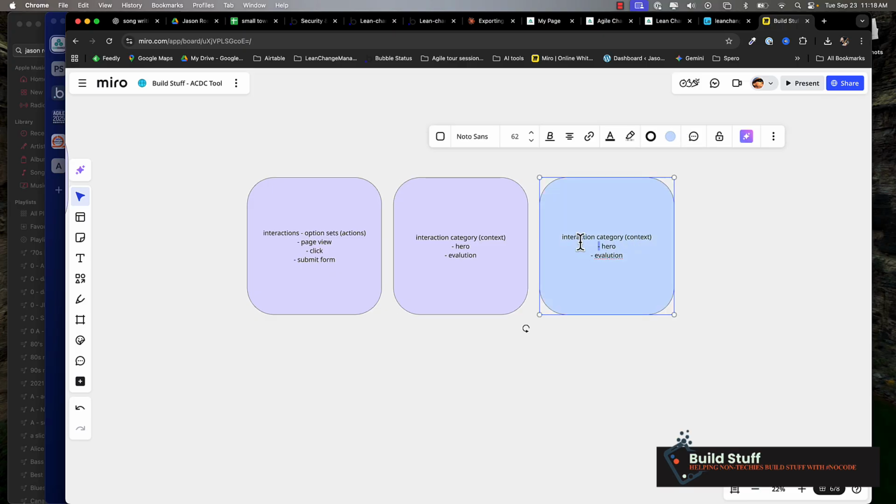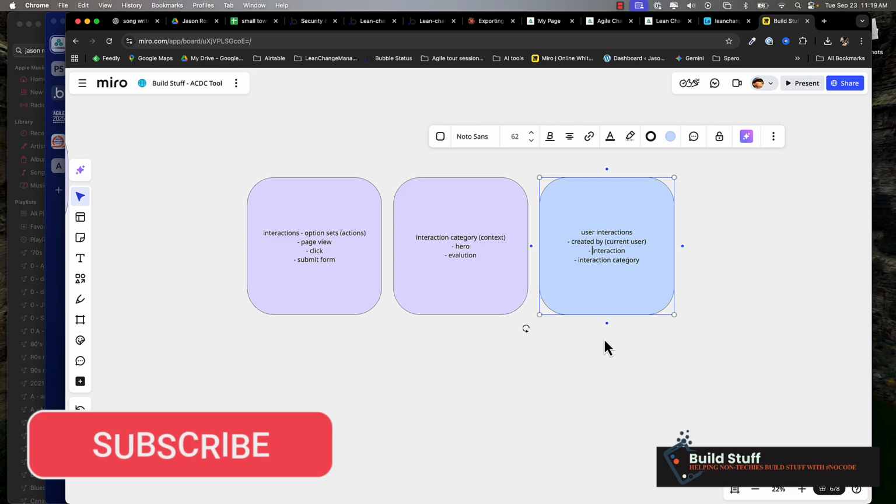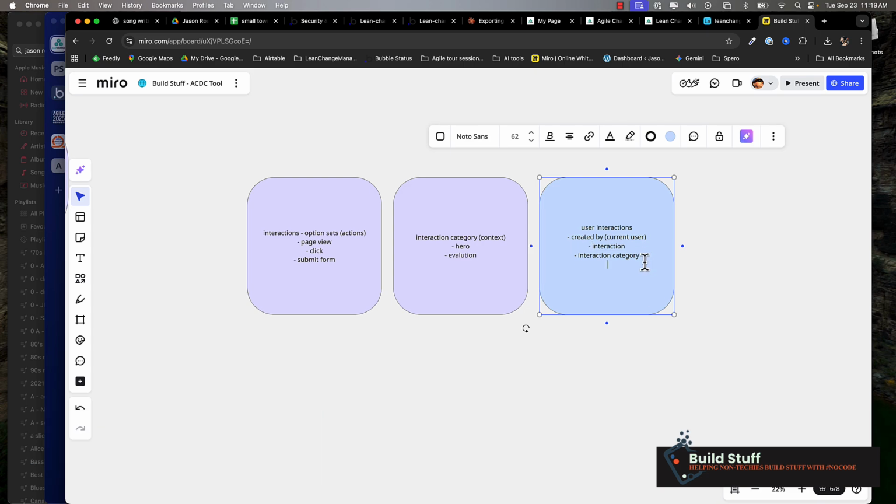Let's use a different color here. So I'm going to have user interactions, and this is going to be everything that the user does. So obviously the created by is going to be the current user. I'm going to have the interaction, and the interaction category. I'm using interaction instead of events because I have events on my website and I don't want to get confused by looking at that stuff.